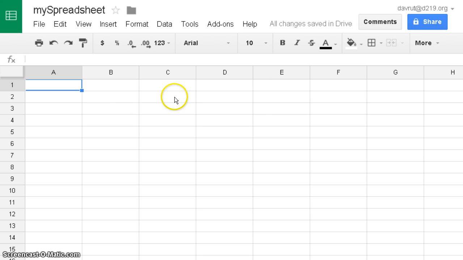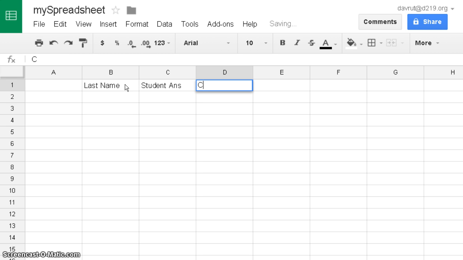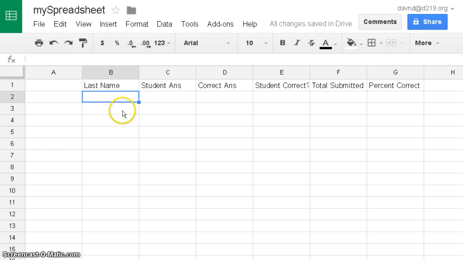What we're going to do is populate this with a little bit of data. We're going to put in some column headers here: last name, and then we're also going to record some student answers. We're also going to record a correct answer. So you can plug those all in. Those are the headers.